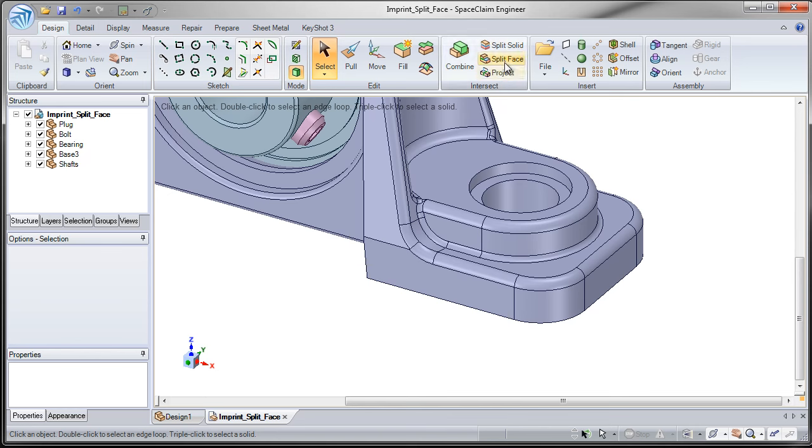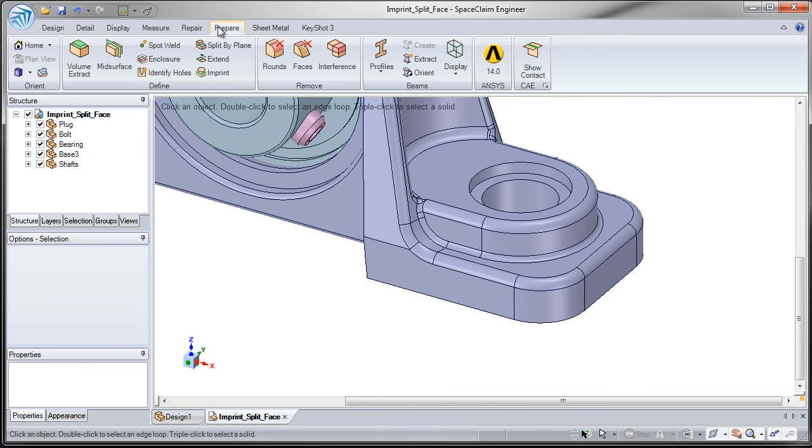Under the Intersect group, we'll be looking at the Split Face tool, which lets you select a face and split it. We'll be looking at our Sketch tool, which is Face Curve. This lets you free-form sketch on a face. And the third tool, under the Prepare tool, is going to be our Imprint tool. This takes two solids, and as long as the faces are coincident, it imprints the edges of one face onto the other face.